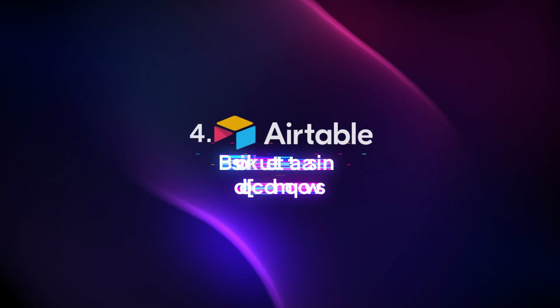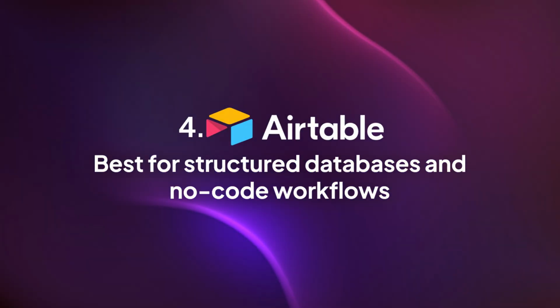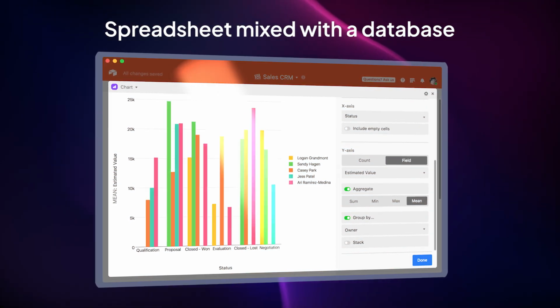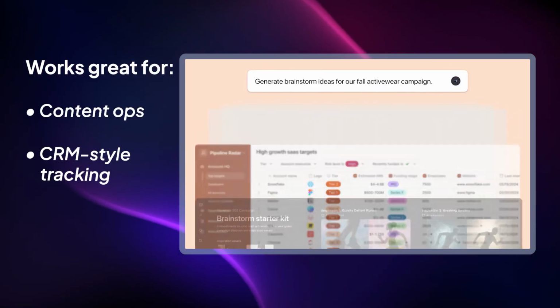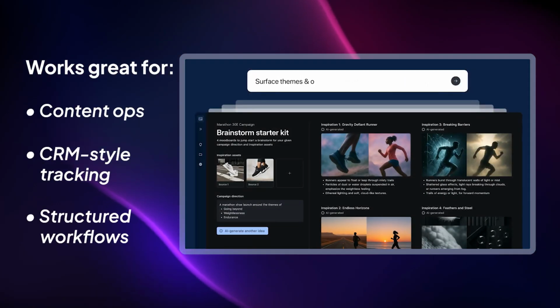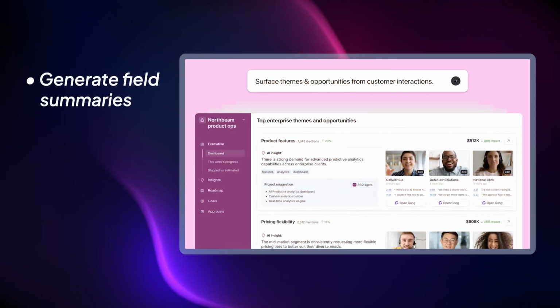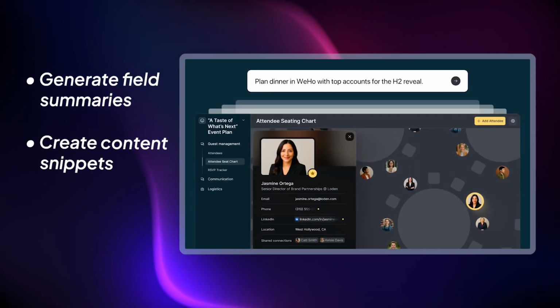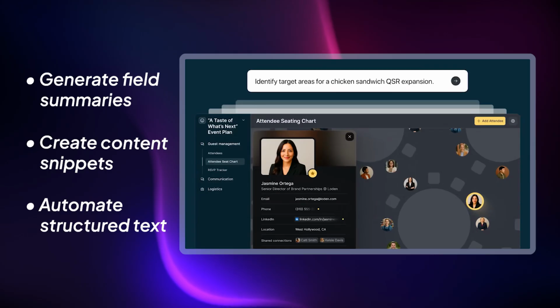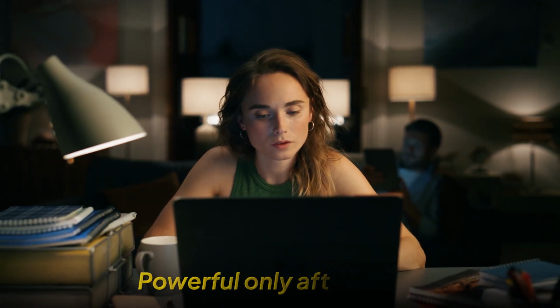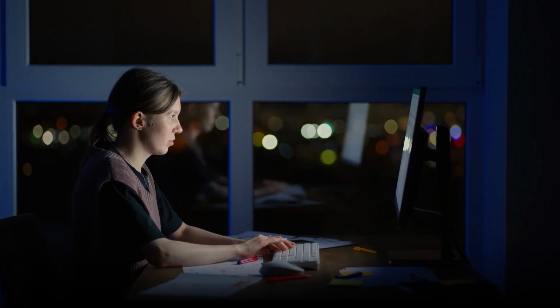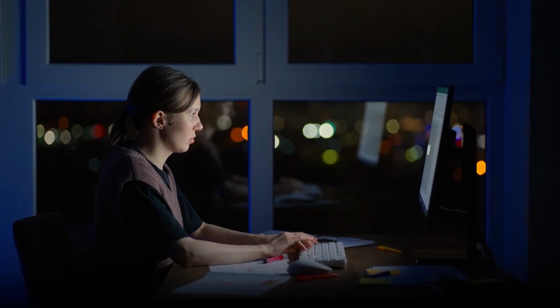Now, if you want something more powerful than a spreadsheet, but still structured like one, Airtable AI is worth looking at. Airtable is like a spreadsheet mixed with a database, so it works great for content ops, CRM-style tracking, or structured workflows. With AI, you can generate field summaries, create content snippets, and automate structured text inside tables. But Airtable becomes powerful only after setup, and it's not as instant as spreadsheet-first tools.